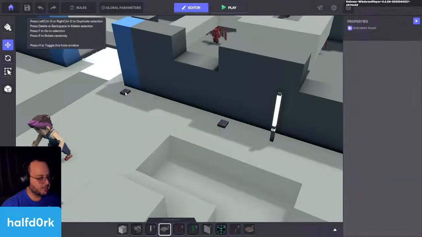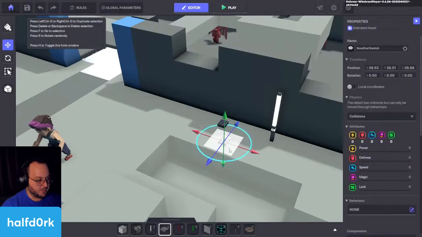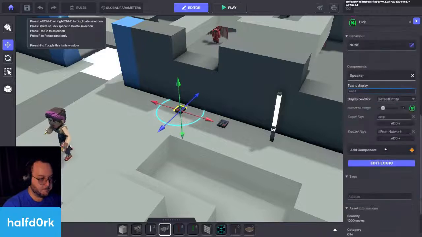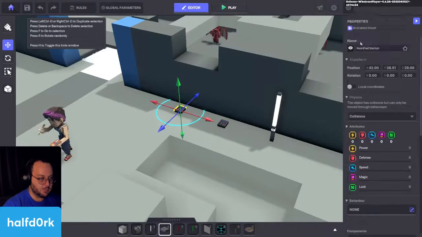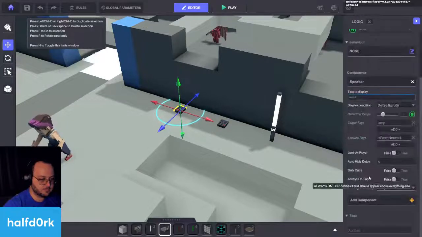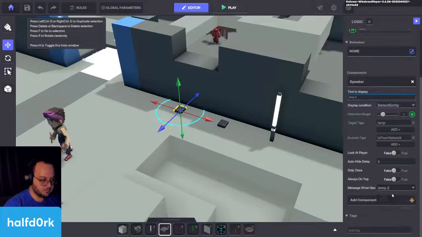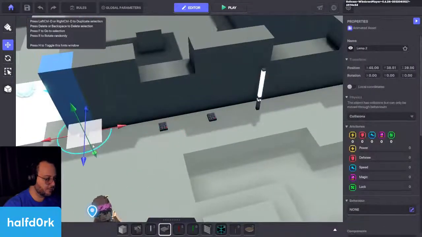So I'm going to go ahead and set that up with these other 2 number pads. This time it's going to be lamp 2. And then finally lamp 3.